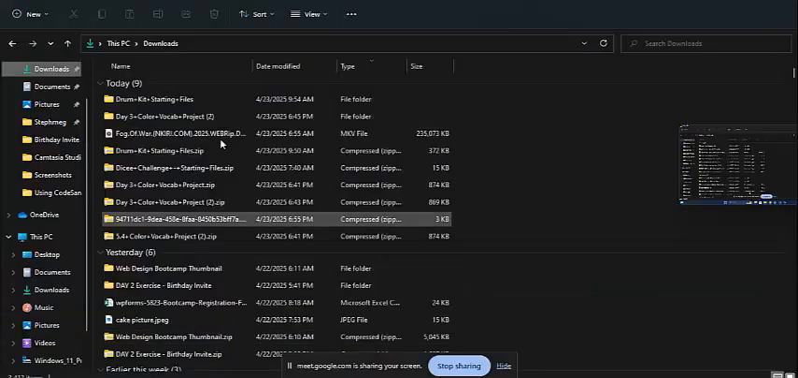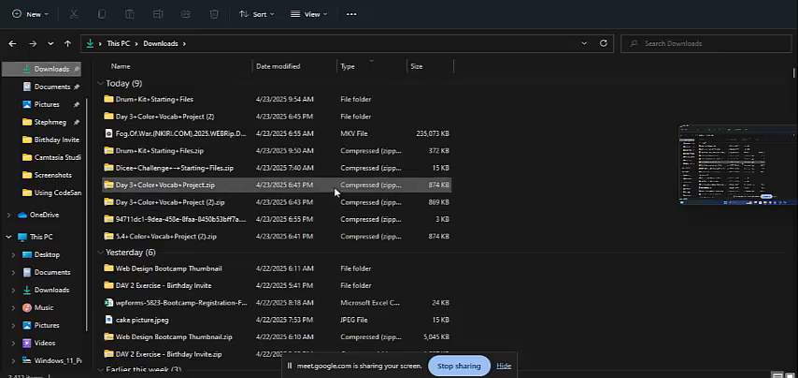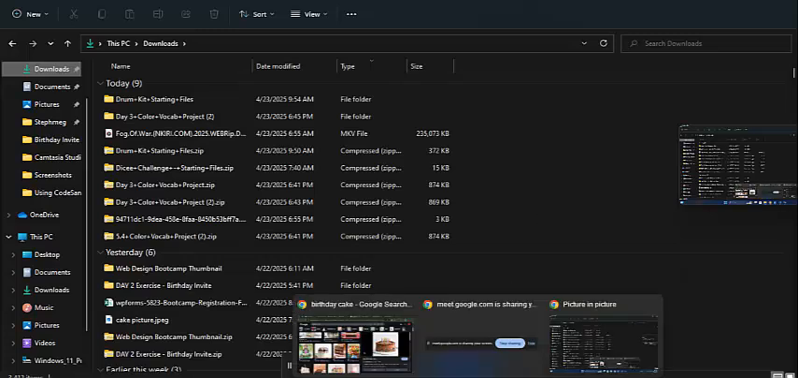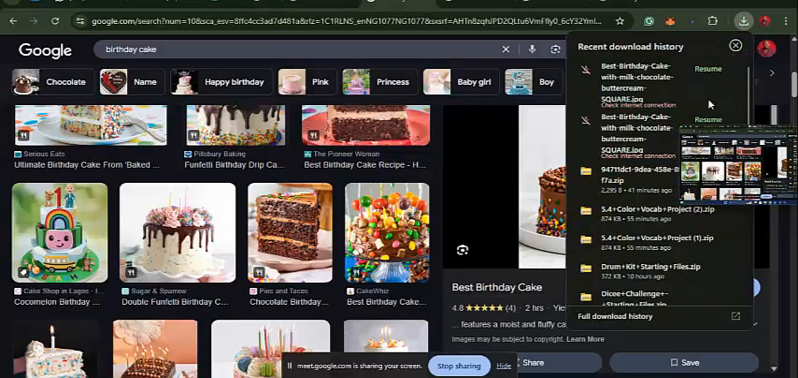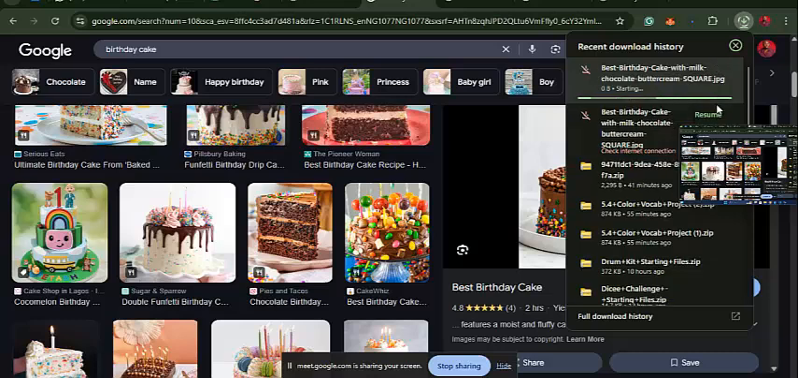Let's go to our folder again. Your screen is not showing. Please, is my screen not showing for everyone? Can every other person see my screen? It hasn't been showing for a while now. Okay, it's back now. All right, okay.